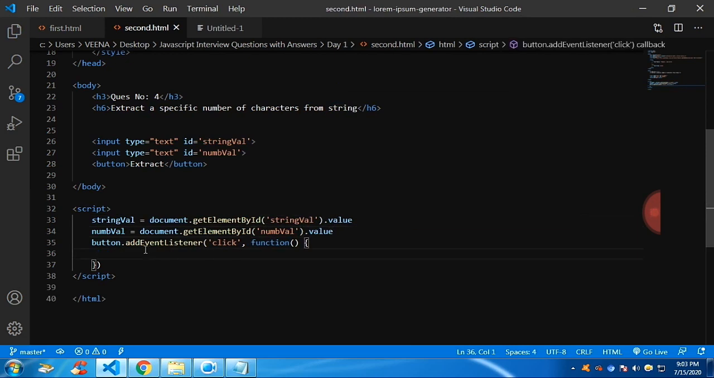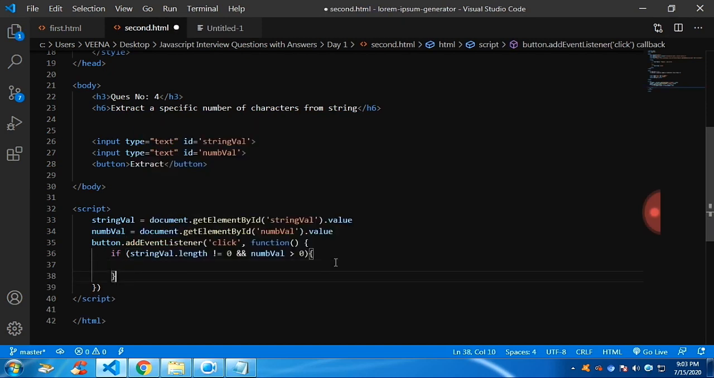We know what this function does because we have already seen it three questions ahead, and we already know it is not going to work because we have to get the value property inside the button click. So if the string length is not 0, and if the numeric length is not less than 0, so it's a simple condition before proceeding to the logic.